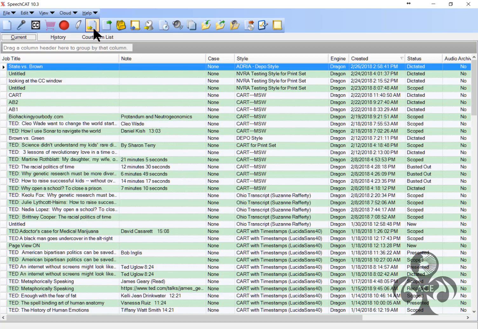In order to move on, we click on the Scope button, which is the white dog-eared page with the yellow right-facing arrow. When you click on the Scope button, you should see a message that says should Scope load the speech engine. If you want to do correction, you would make sure that there is a check in that box and click on OK.